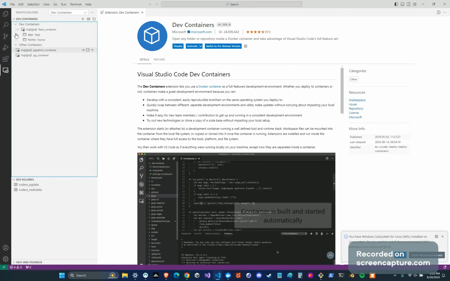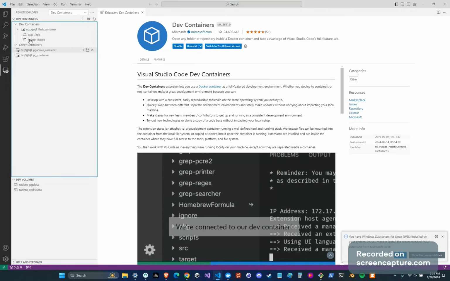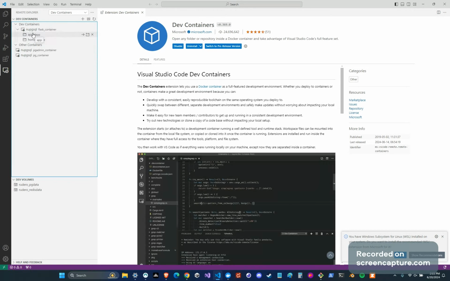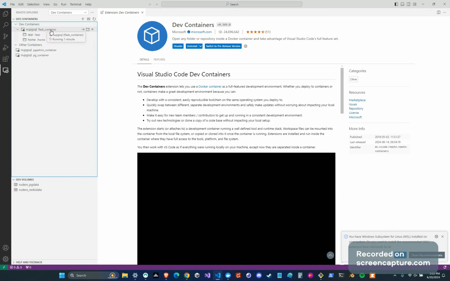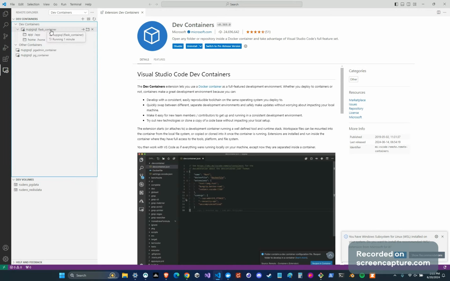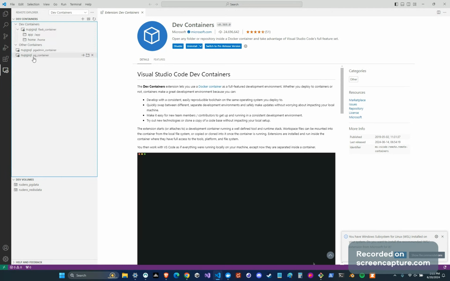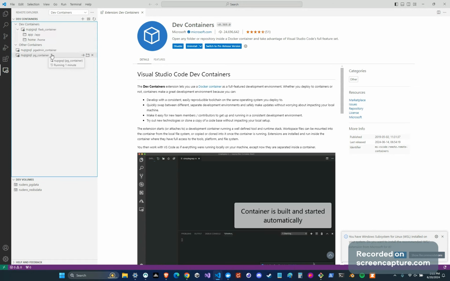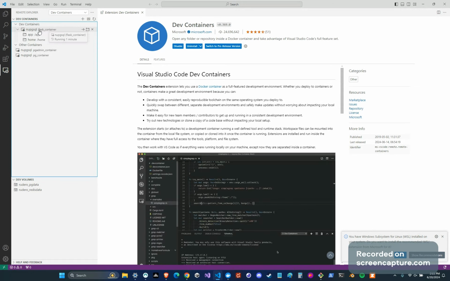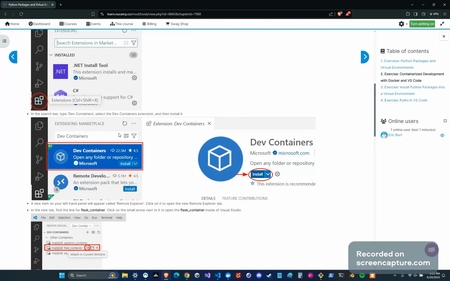You should have something pretty similar right here. Mine's going to look a little bit different just because I've already set this up before, but you should see your Flask container, which you'll be using a lot this week. That's an understatement. We also have the pgAdmin container and our Postgres container that we've already used. We're going to be focusing on the Flask container this week. So let's continue with these directions.